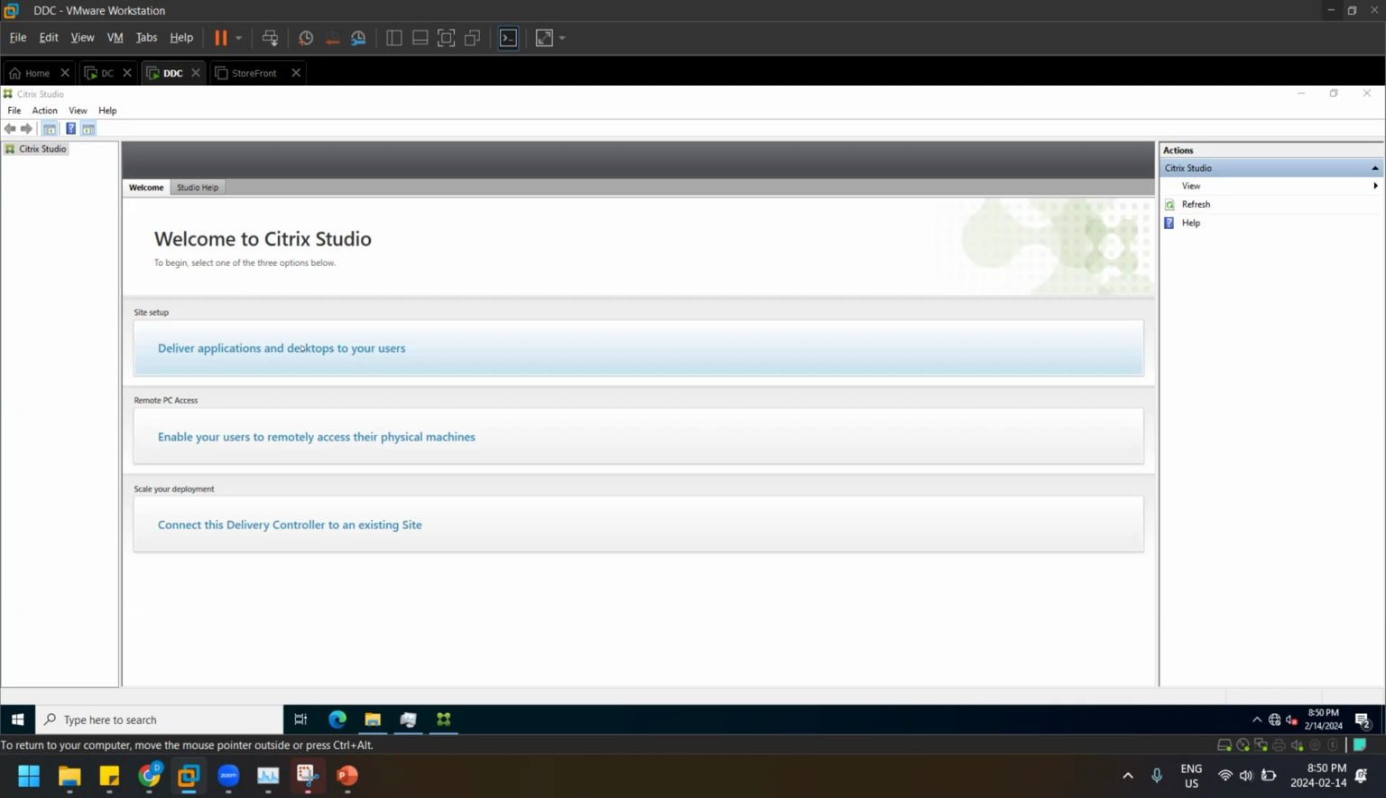And the third option is basically to scale up your deployment. If you have an existing delivery controller in your site, you can add one more delivery controller to your site for load balancing of the connections. In production, you will always find more than one delivery controller, minimum two delivery controllers should be there. But now, before creating the site, we need one hypervisor, right?